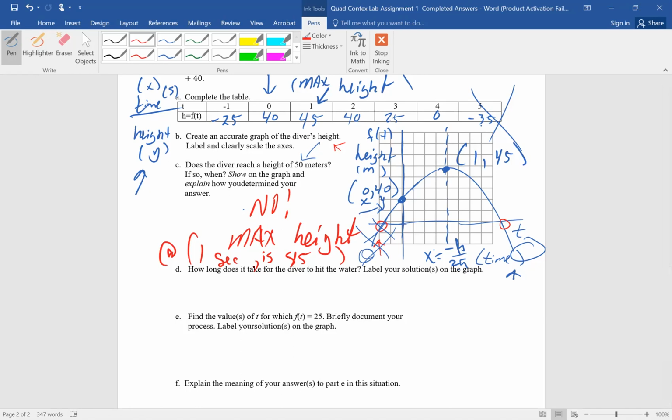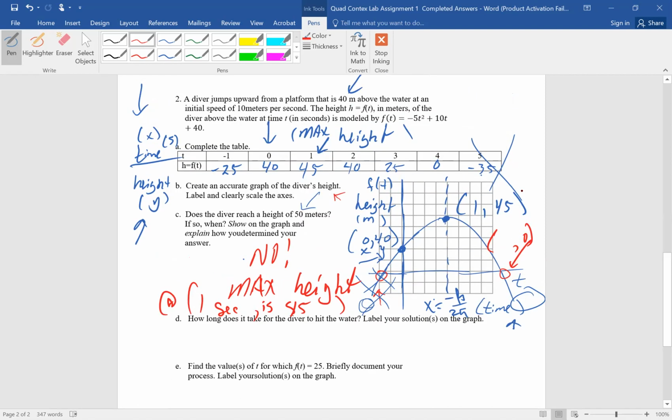Now for part D, how long does it take the diver to hit the water? They're asking for that x-intercept, aren't they? Where the y value is 0. Now, again, you could do this a variety of ways. You could use this whole function, and you could set 0 equal to minus 5t squared plus 10t plus 40.